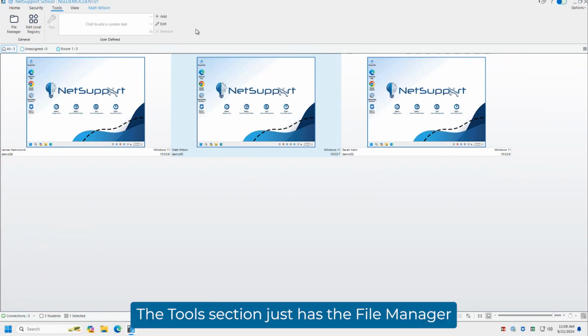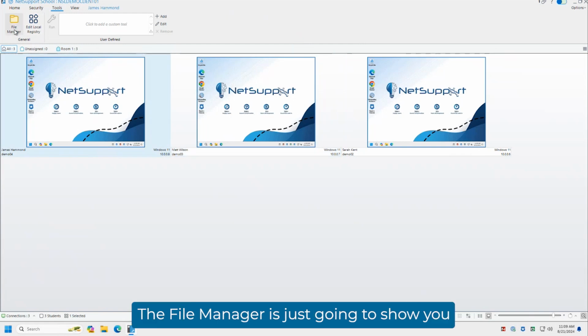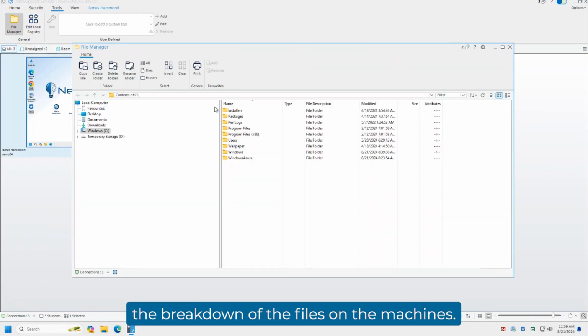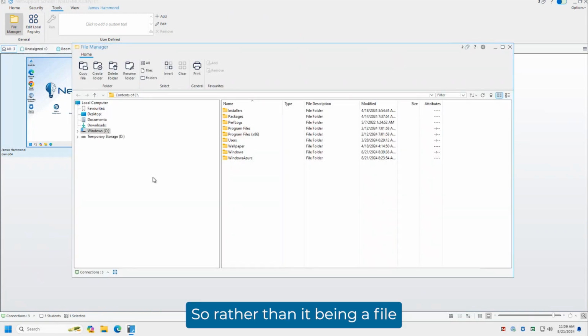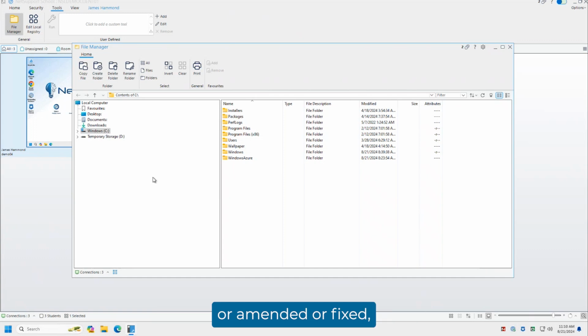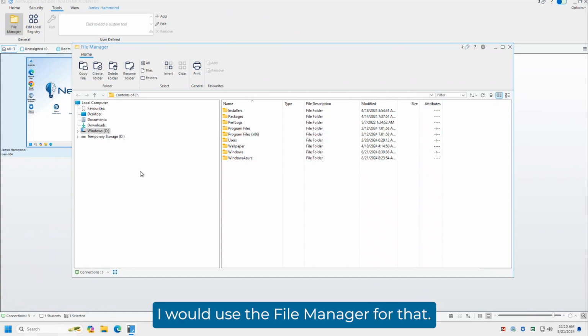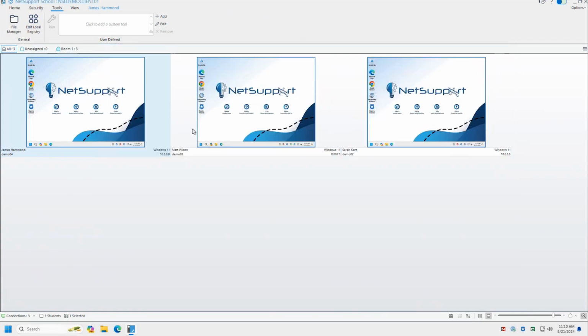The tools section just has the file manager and the edit local registry. The file manager is just going to show you the breakdown of the files on the machines. So rather than it being a file transfer or distribution, it allows me just to manage this student's specific folders on their machine. So if something needs to be added or amended or fixed, if they've gone in and messed around with the folders, I need to make changes, I would use the file manager for that.